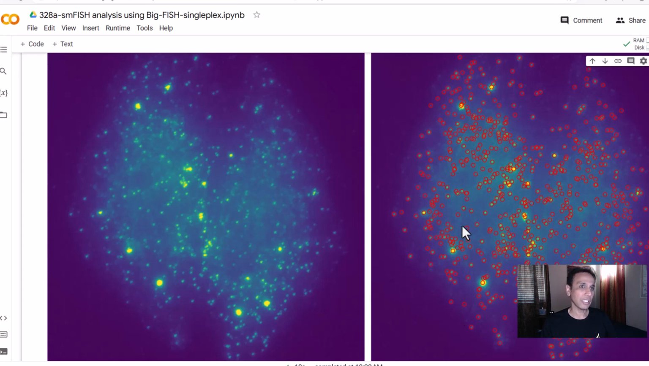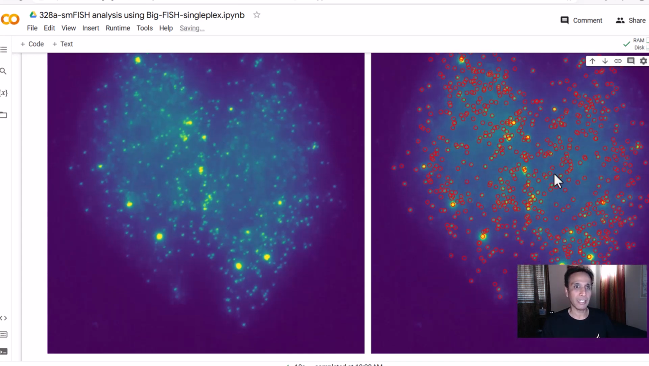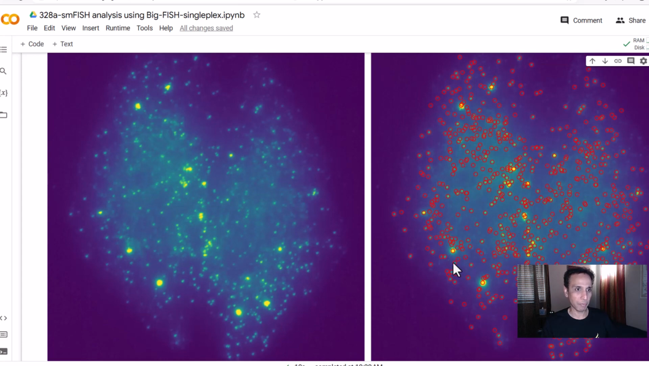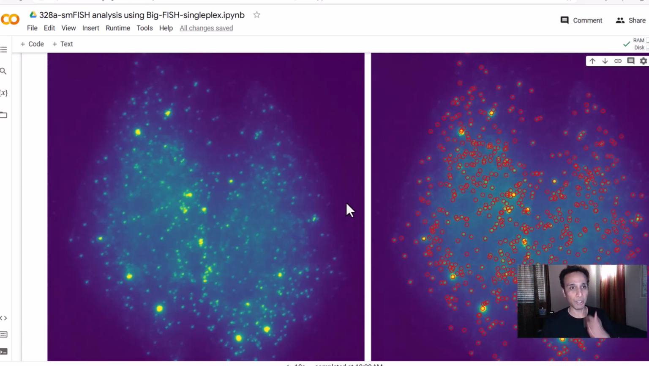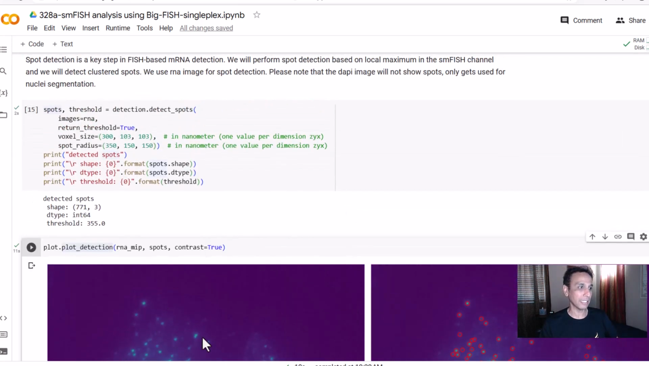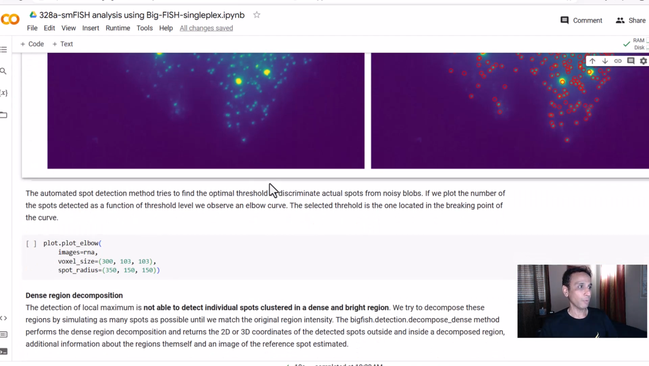And if you see that some of the faint spots are not being detected, like in this case, it actually did a pretty good job. But if you think that some of these faint spots are actual real spots, this is where I would go back, change my input image to maximum intensity projection and then perform spot detection on it. Remember, I'm overlaying these circles onto my maximum intensity projected image right here, but the spot detection itself was done on the actual RNA image and not the MIP. So this is where you need to play and see which one works for you.